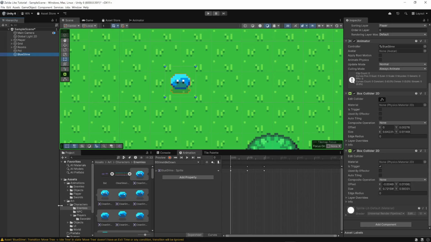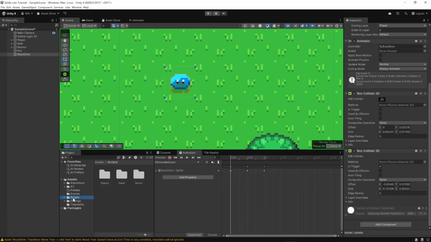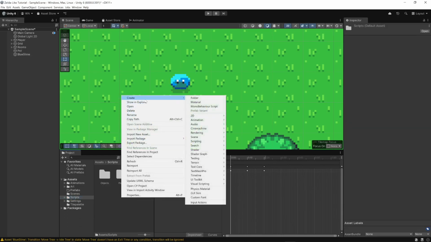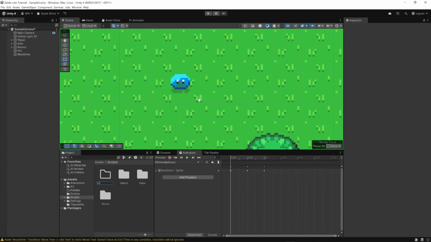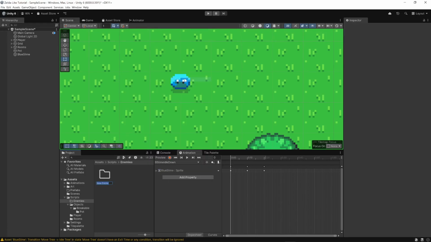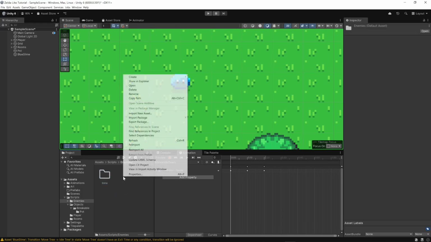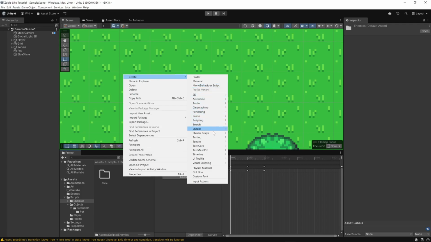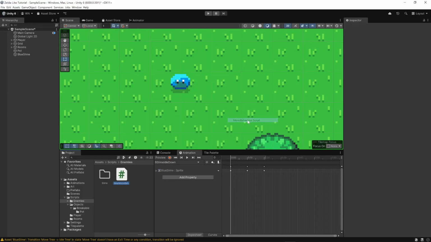What we could do in preparation for the next video is actually get the scripts going. So if we would go down to our assets, go to scripts, right click, create new folder, and just name it enemies. And then inside the enemies, create a folder and just name it slime. But in the enemies, we want a base enemy script because we're going to do some inheritance. So we're going to just create a mono behavior script, and we're just going to name this base enemy.